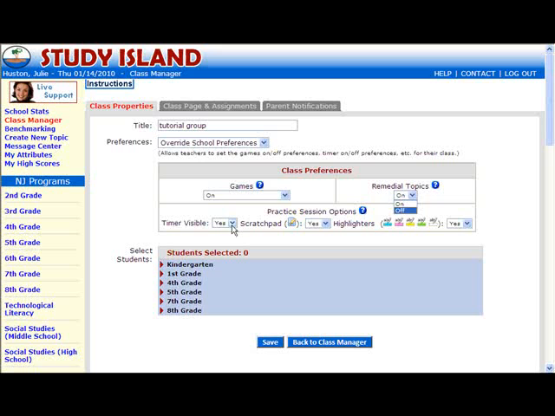Our next preference allows us to determine whether or not we would like our students to be able to see the timer while testing in Study Island. While the timer counts up the time that a student is taking to complete a test, many students do find a little bit of test anxiety associated with any type of timer. For that reason, you will be able to hide the timer just by clicking No using the drop-down box.